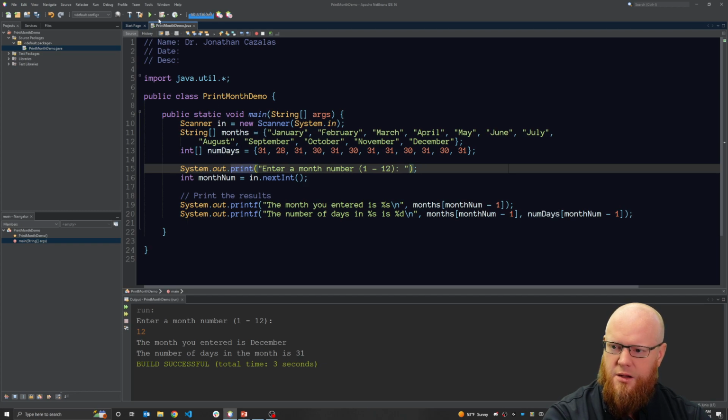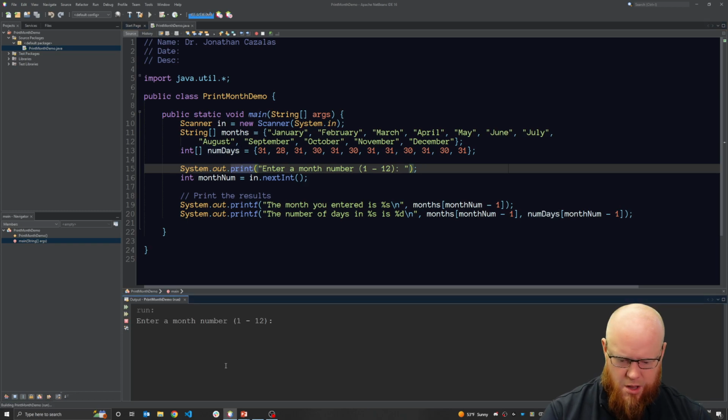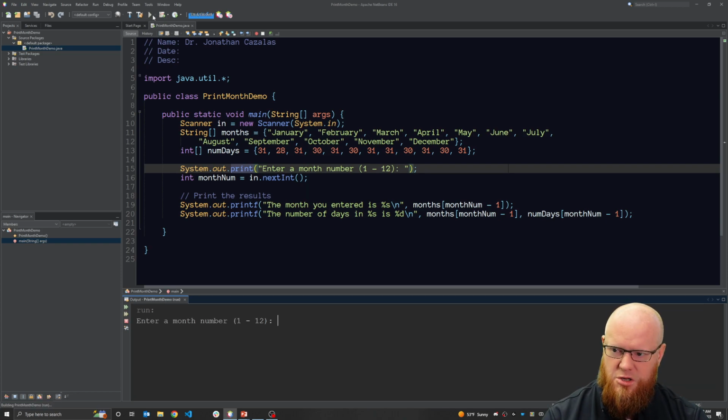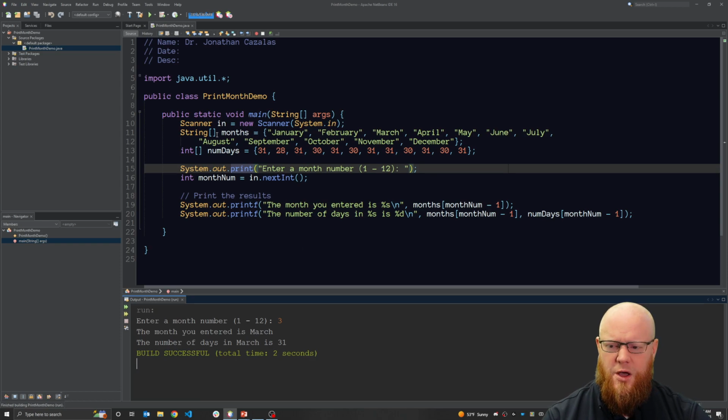Let's run that again now. Enter the month number 2. The month you entered is February. The number of days in February is 28. Fantastic. Let's do another one. 12. The month you entered is December. The number of days in December is 31. January looks good, right? These all should be fine. Here's July. Fantastic. Let's do March, since we're in March right now. So all is well, right?